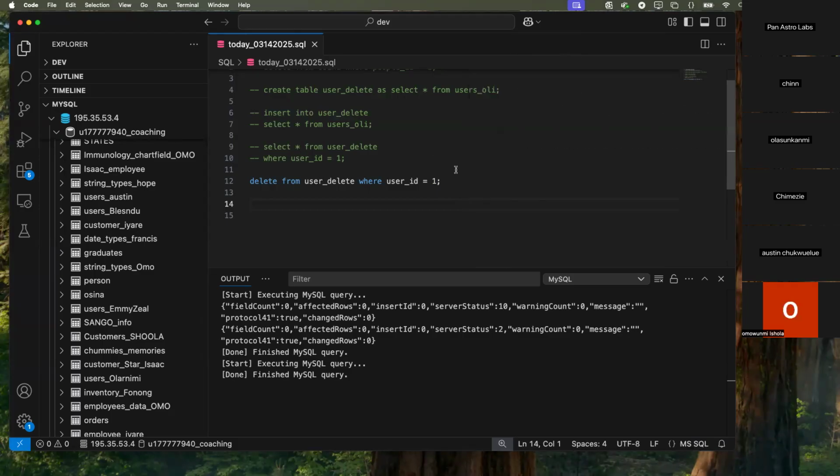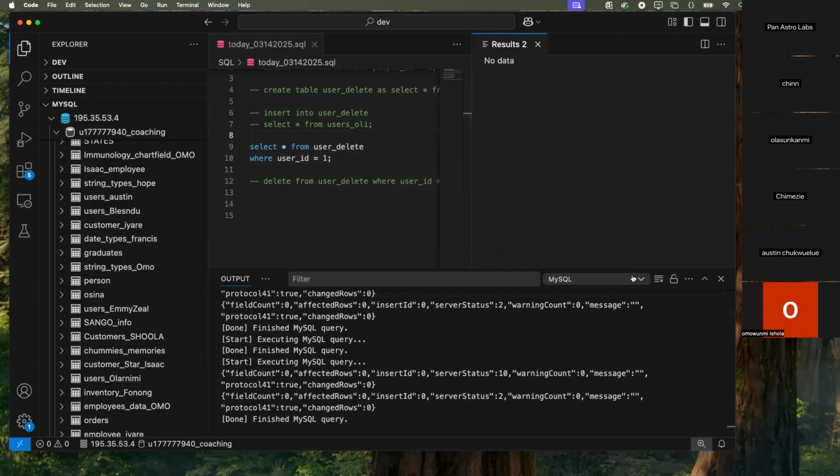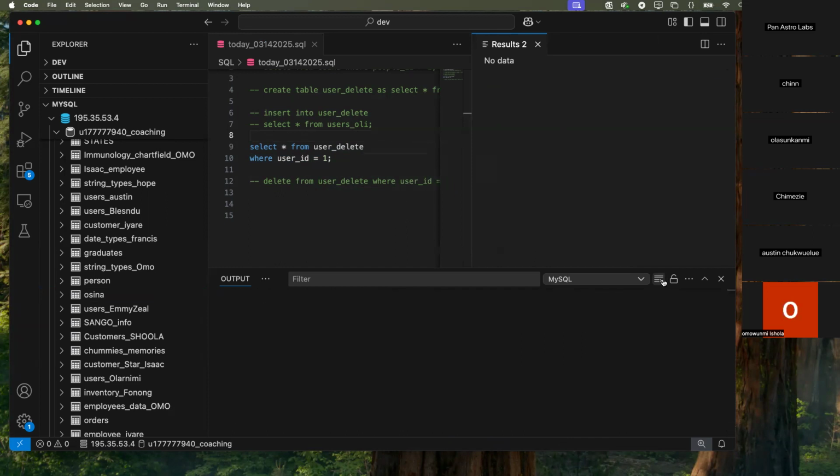Now I need to test: did I actually delete that record? If I run this select, I should see no data because I've taken it out. You see, I'm being careful. We also need to be very careful and consider some transaction safety, like begin transaction, commit, rollback, if the deletion is critical.